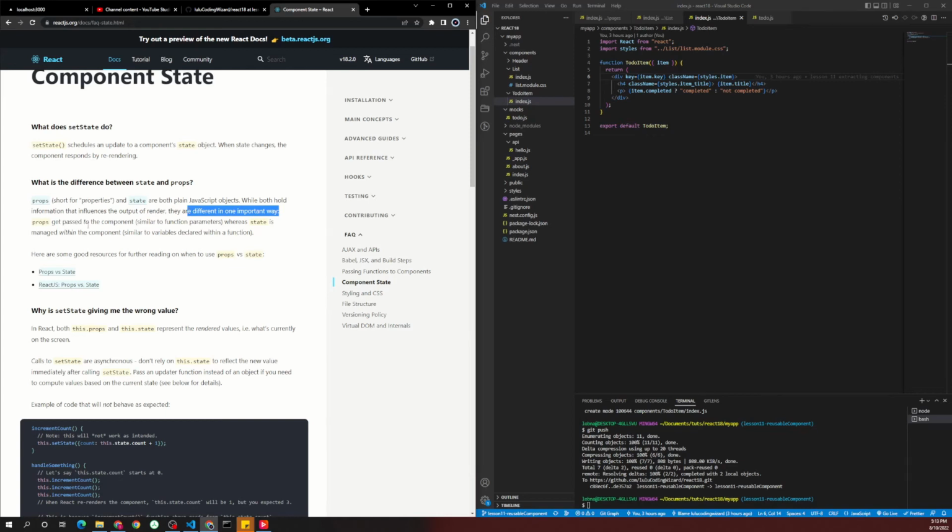Props get passed to the component, like we did here. We pass the prop from the parent component to this component and we read it, okay? Whereas state is managed within the component itself. So the state, you can add that state in here. It's an object, you declare it here and you manage it here and use it, okay?